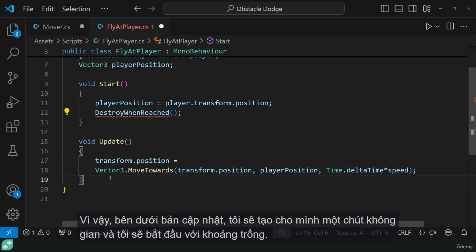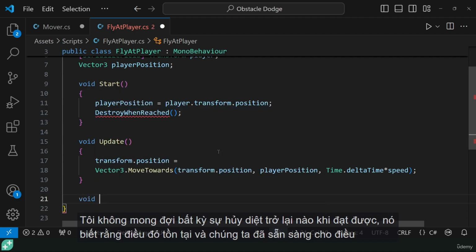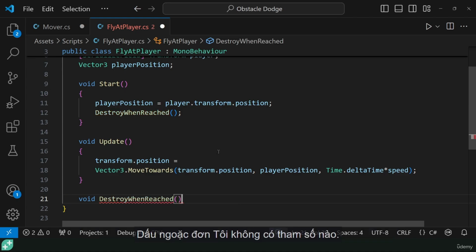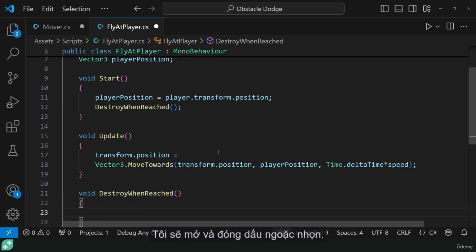So down underneath update, I'll create myself a bit of space and I'll start with void. I'm not expecting any return. DestroyWhenReached. It knows that such a thing exists and we're ready for it. Parentheses, I don't have any parameters. I'm going to open and close curly braces.